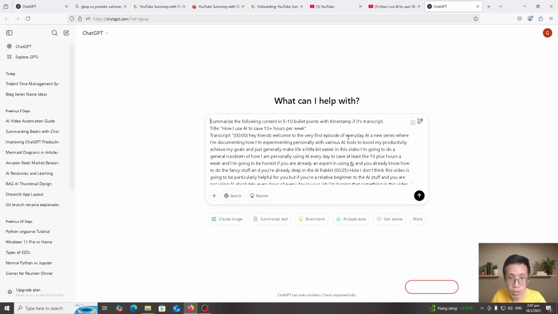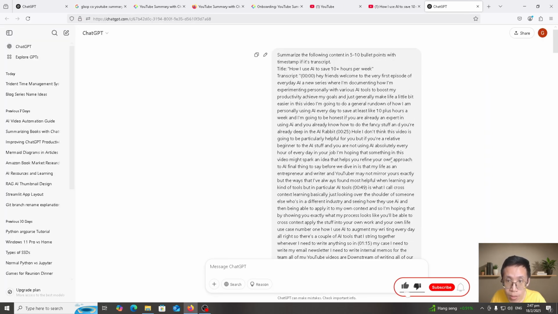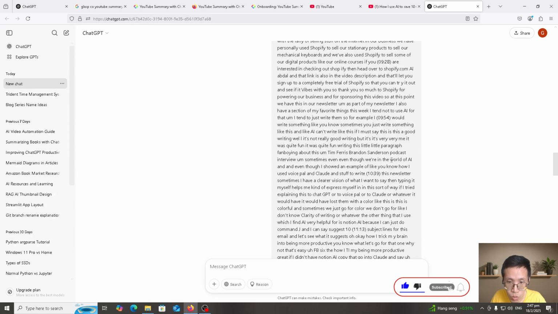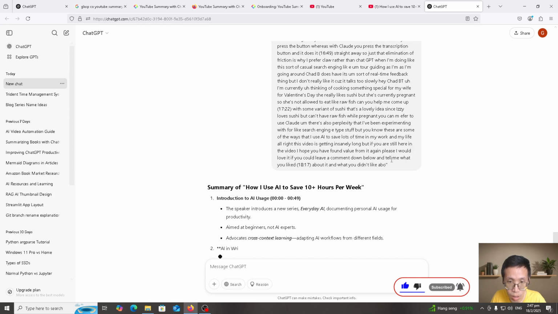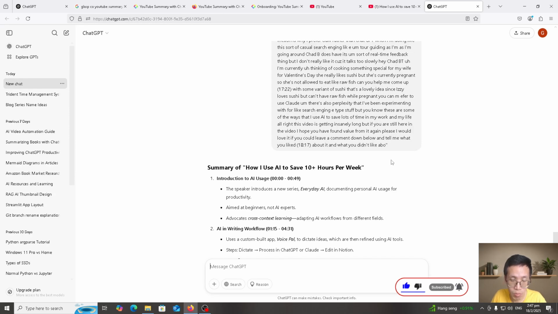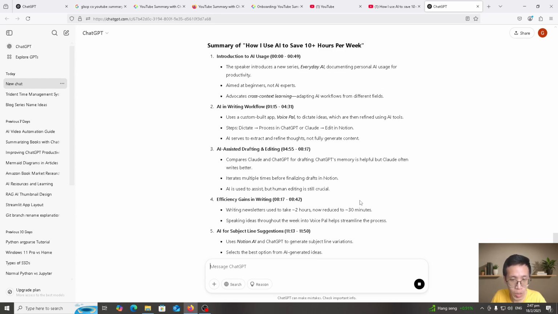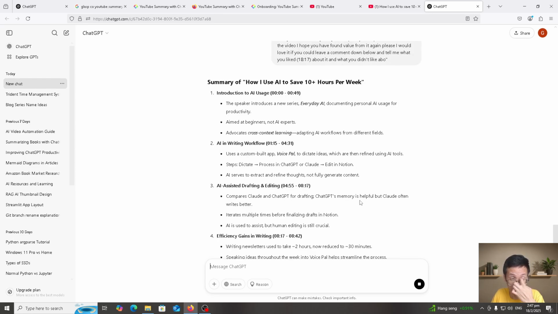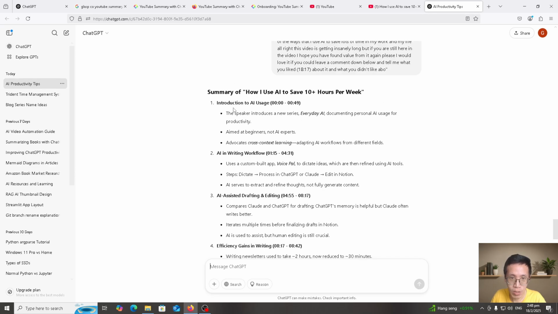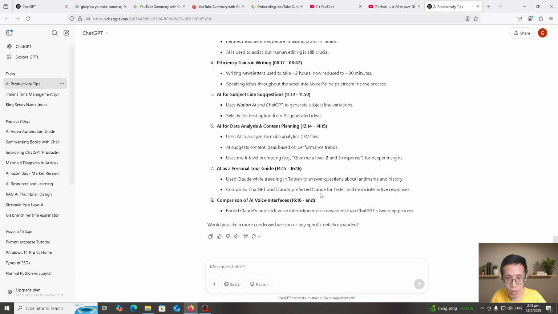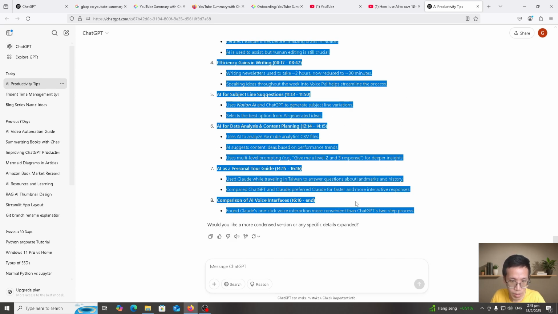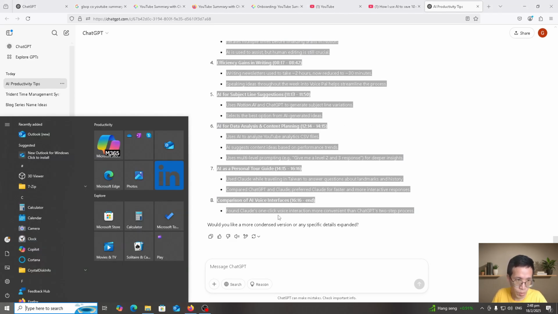You'll dump this thing inside ChatGPT, which will then create the summary for us. So this is useful, but I can show you how you can make it even more useful. Let me show you how I can make clickable timestamps for you.